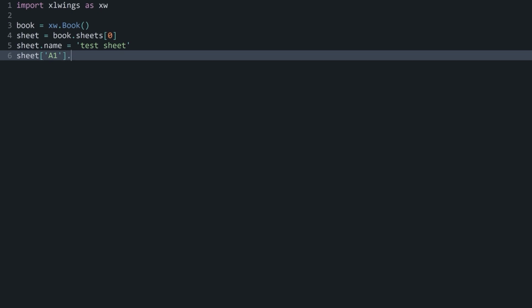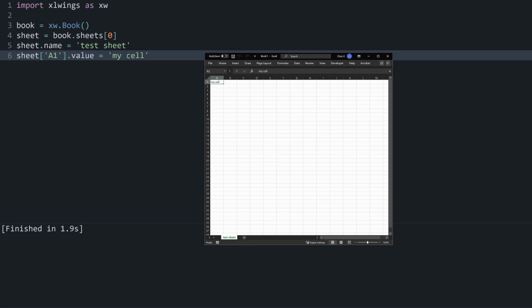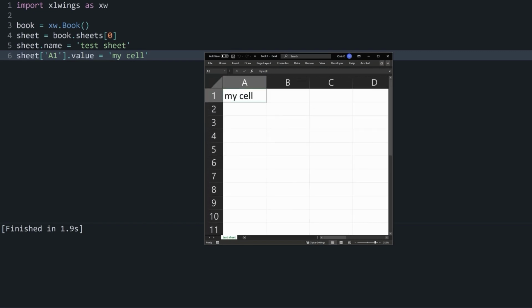And now we can give this cell a value. So let's give it a value of my cell. And if I run this now, we have to wait a second again. And let me scroll in a bit to see this better. Now you can see we have the cell A for the column and 1 for the row. And inside of that, we have my cell.